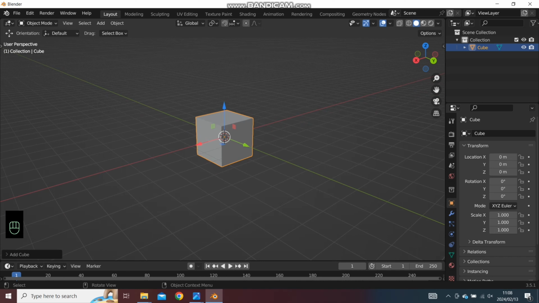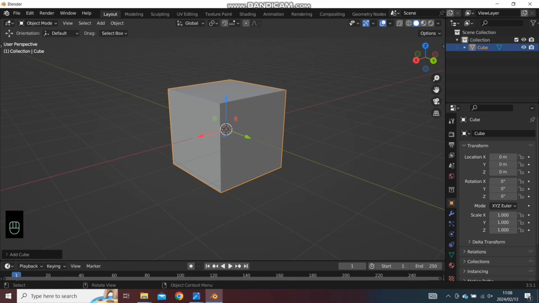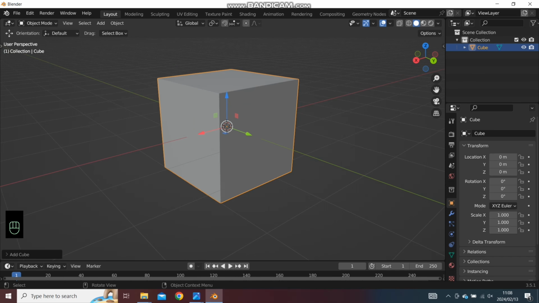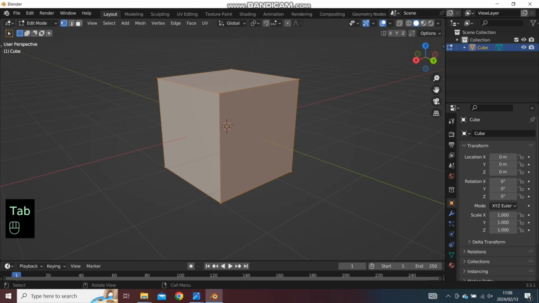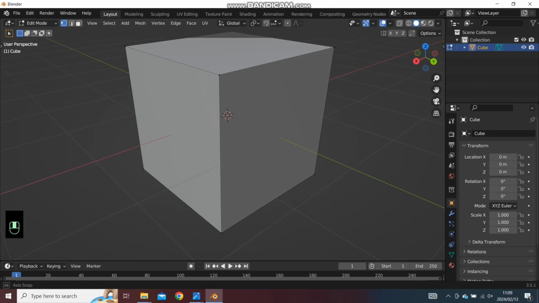Then Shift and middle mouse to just pan around. You can easily zoom in and out by scrolling the wheel, and at the top there, from object mode, you can either change it to edit mode or whatever you'd need, or by pressing Tab. It's like a shortcut to do that. So there's sculpt mode, vertex paint, weight paint, texture paint, etc.